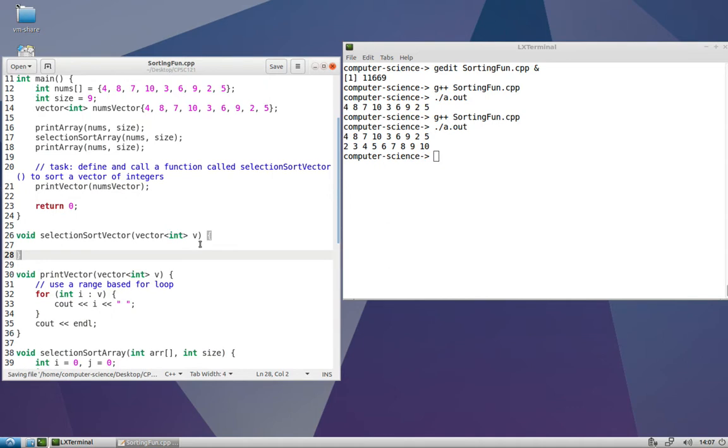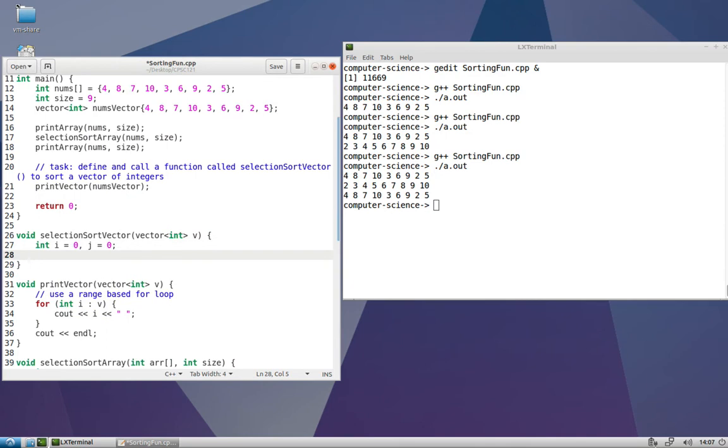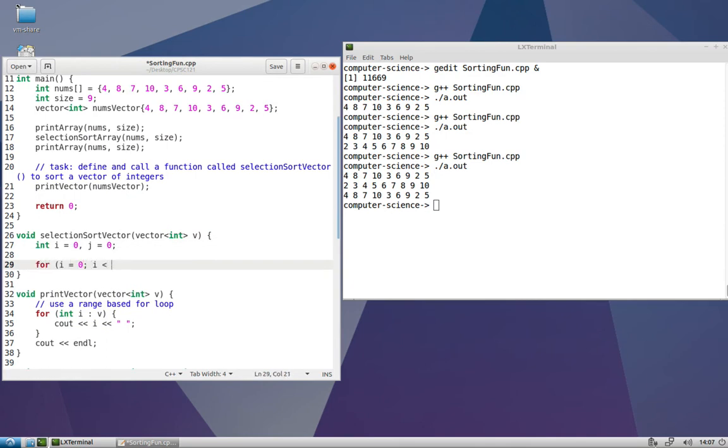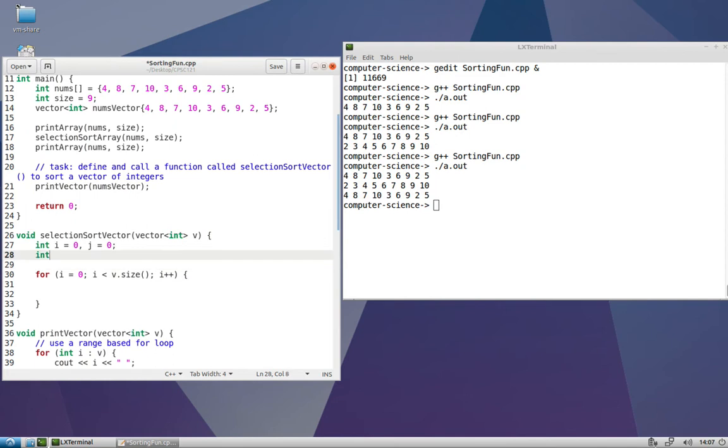All right, before we code up selection sort vector, let's make sure that our print vector is working. And there it is. Now we're ready to code up our selection sort vector. Let's do this from memory. We're not going to look at selection sort array in order to solve this. Okay, we also need integers for our min index and for our min.